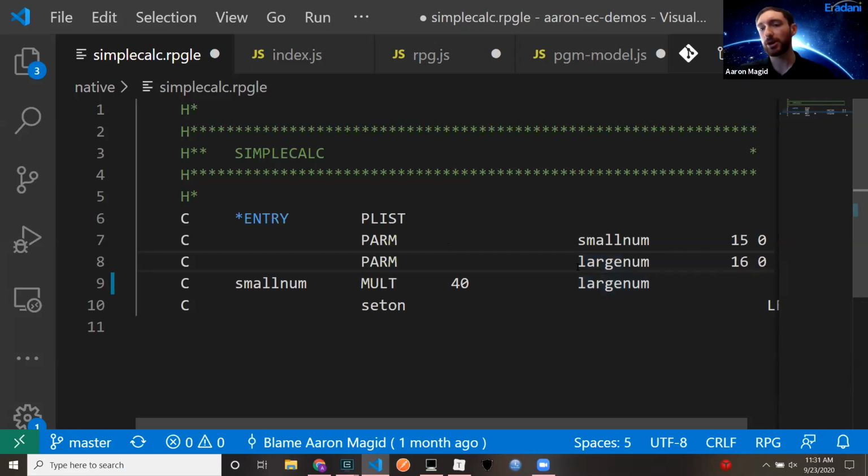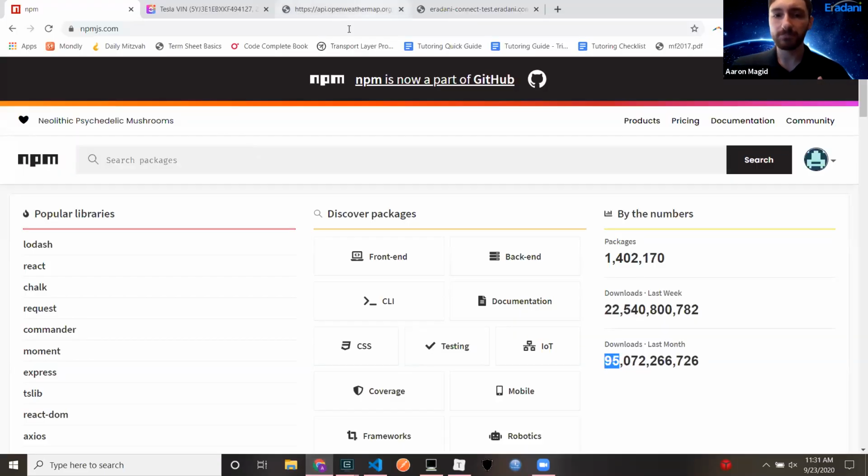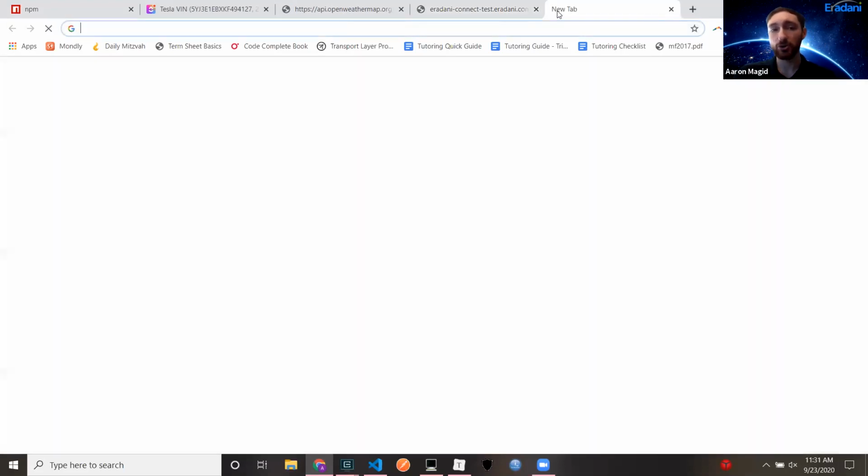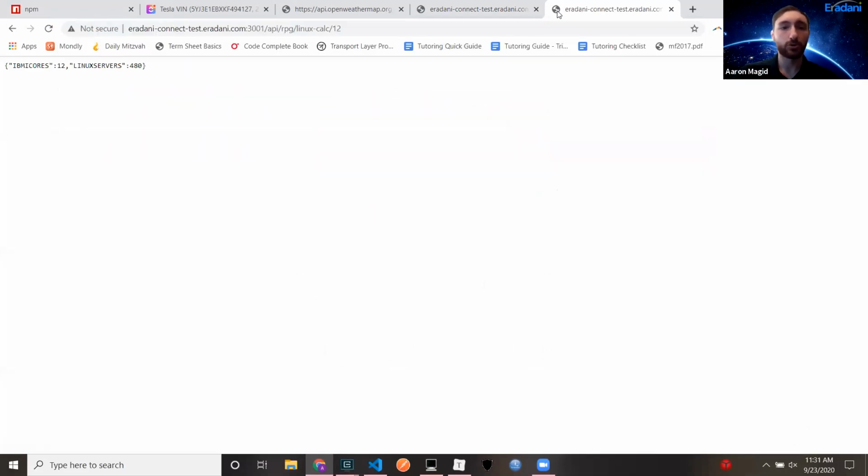Looking at this program, we've got our RPG program, and where we want to get is something that looks more along the lines of this. We want to get to a modern, web-based system where I can type in a number and hit the button, and it's going to call my RPG program, which if you remember multiplies numbers by 40, and then get that output back. It's going to do all of that through a REST API. And I can actually show you the REST API if I go directly here.